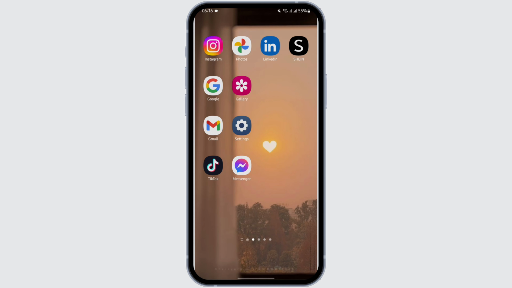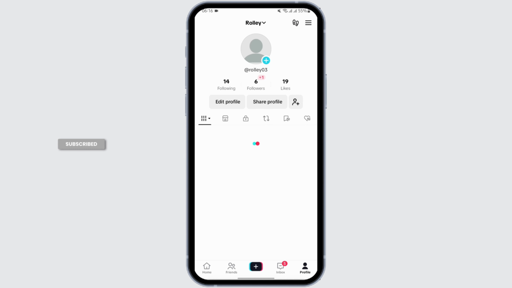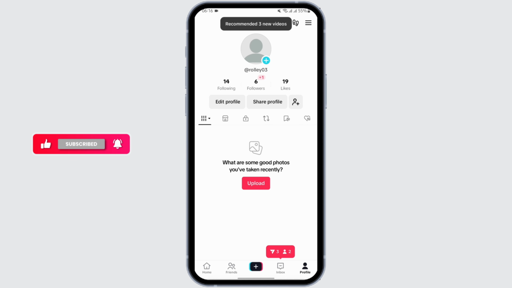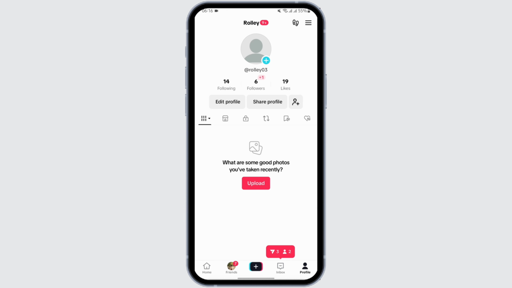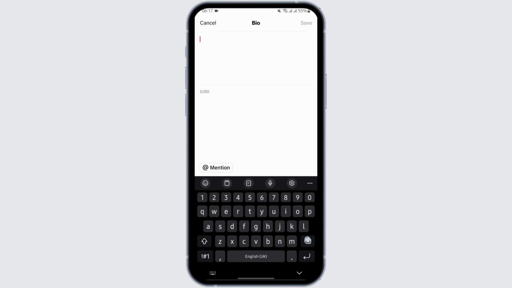In today's video, I'm going to show you how you can remove any link from your TikTok bio. So without any further ado, let us jump right into the process. Head over to your TikTok app. Make sure that you are logged into your TikTok account, then go onto your profile on your bottom right. In order to remove any link from your bio, just tap on Edit Profile, and here tap on Bio. If you have anything, just tap on this backspace icon, and once done, tap on save.